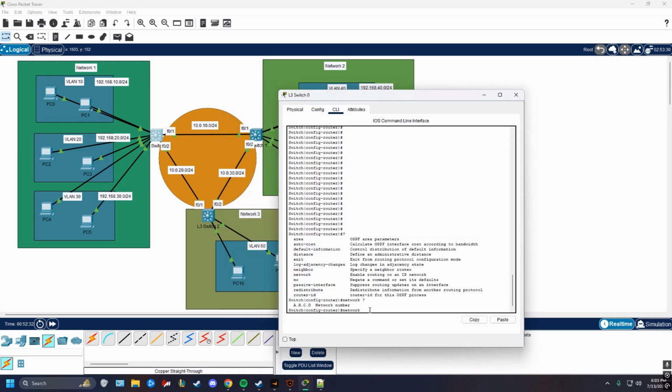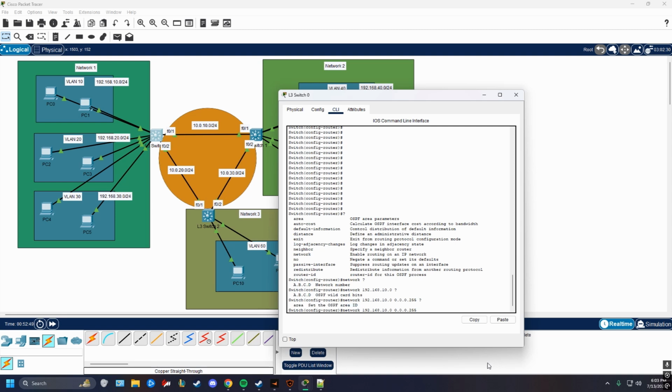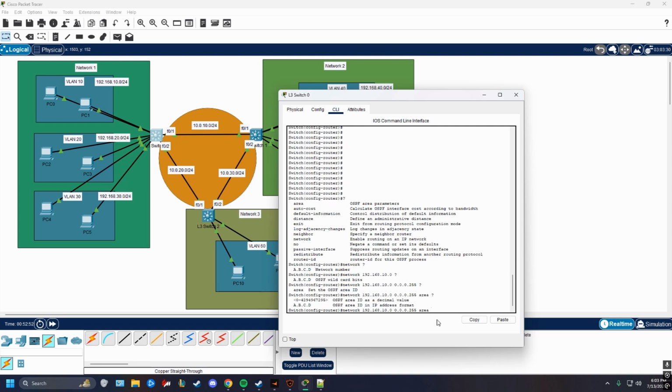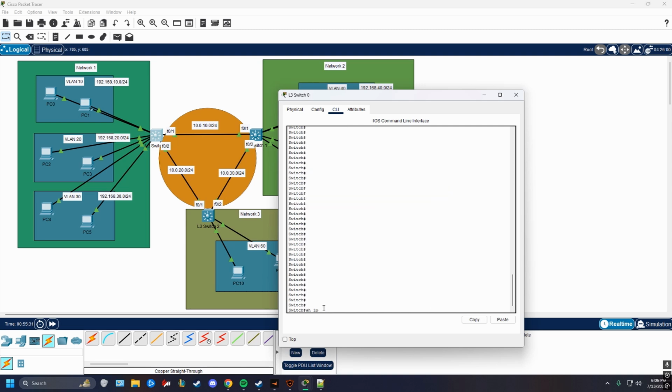So now we have that information, we'll input network 192.168.10.0, and we see we need the OSPF wildcard bits, so that's 0.0.0.255. Then we need to put area, and we're going to be using area 0. Now, in order to show this, I'm going to show IP protocol, and we can see the router ID, and then we can also see the routing network that we put into the OSPF configuration.